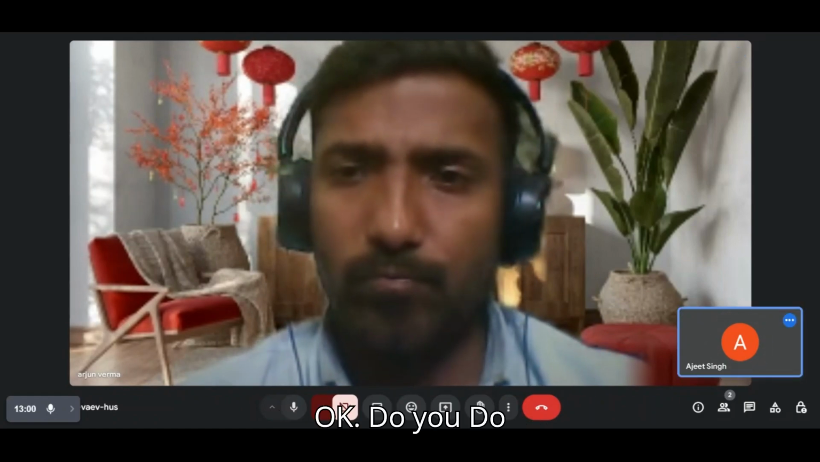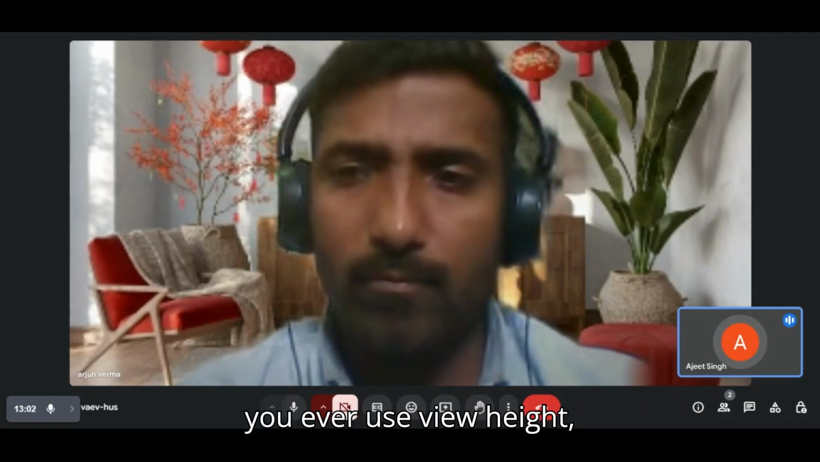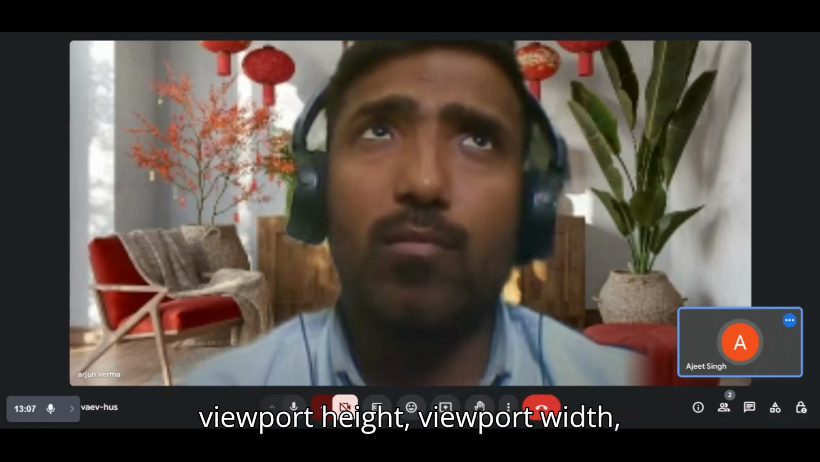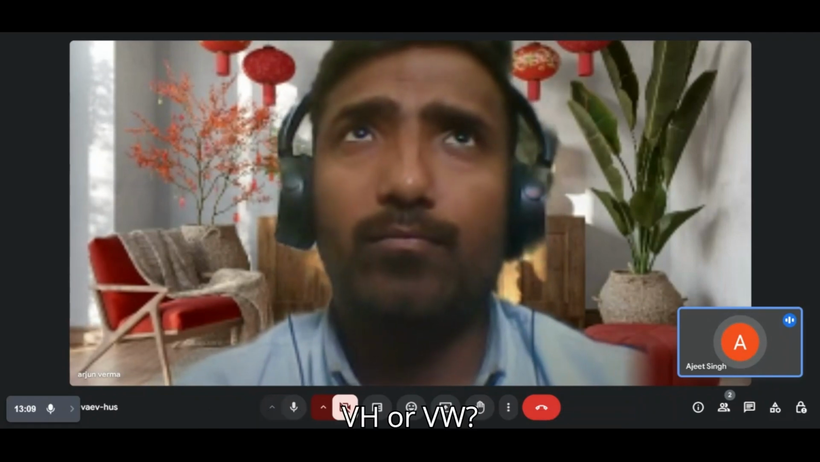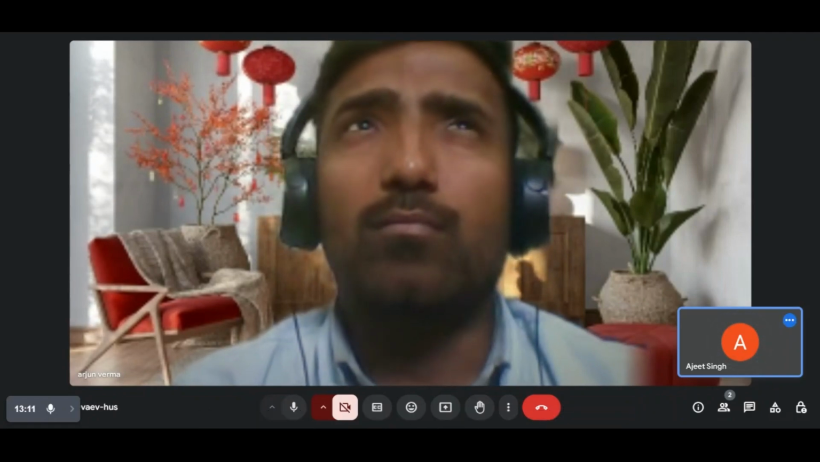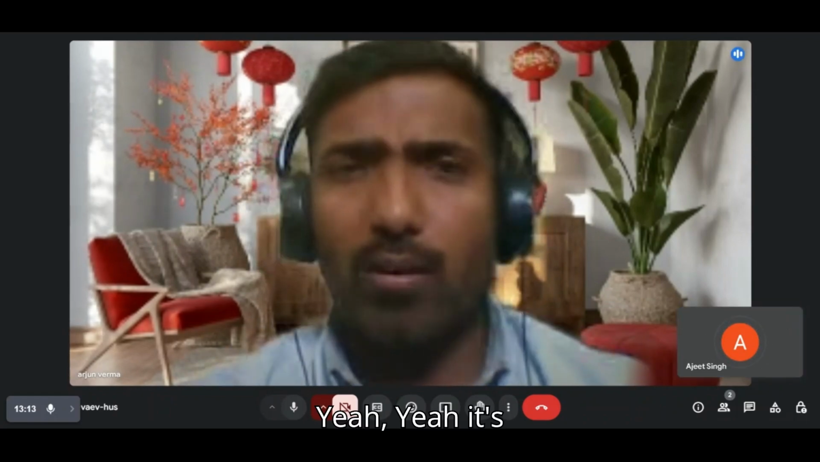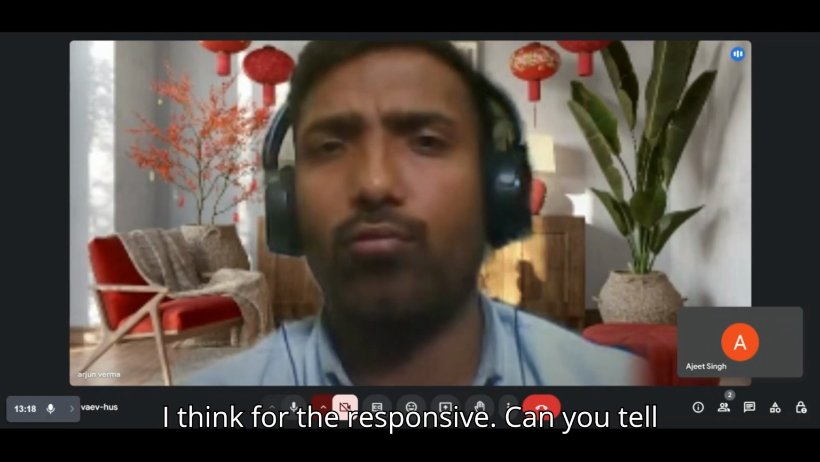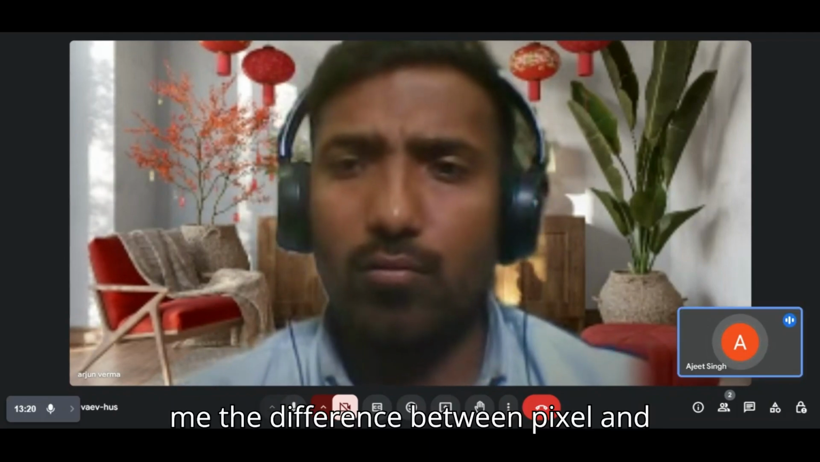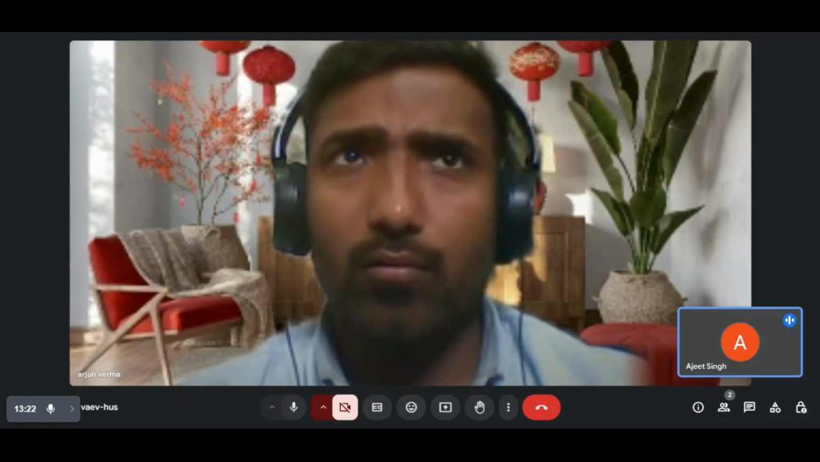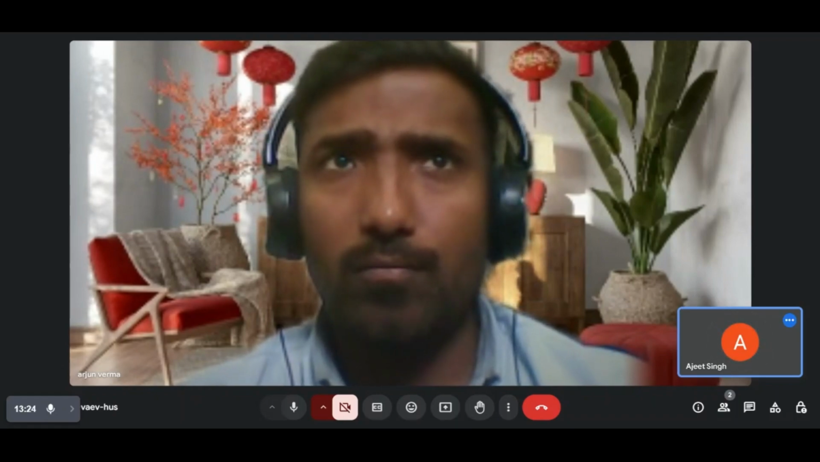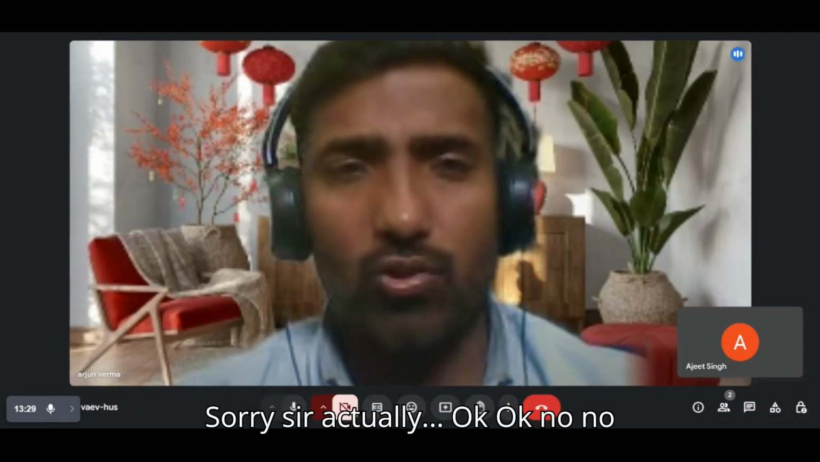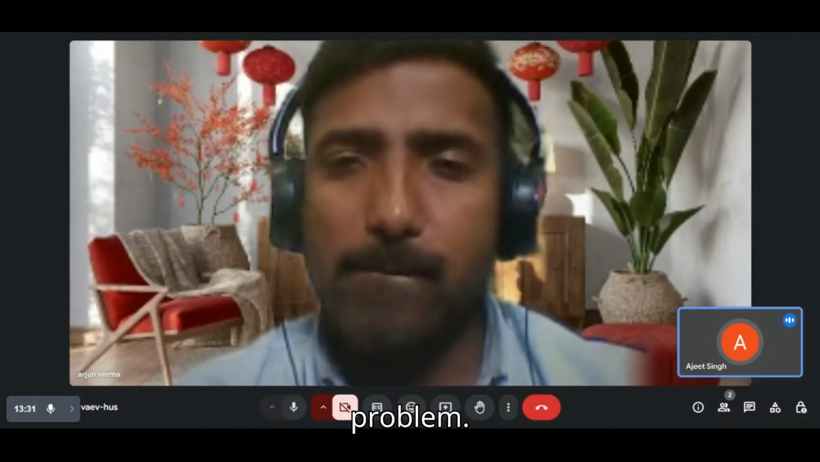Okay. Do you ever use viewport height or viewport width, vh or vw? Yeah, I think for responsiveness we should use them. Can you tell me the difference between pixel and viewport? Sorry, sir. Okay, no problem.